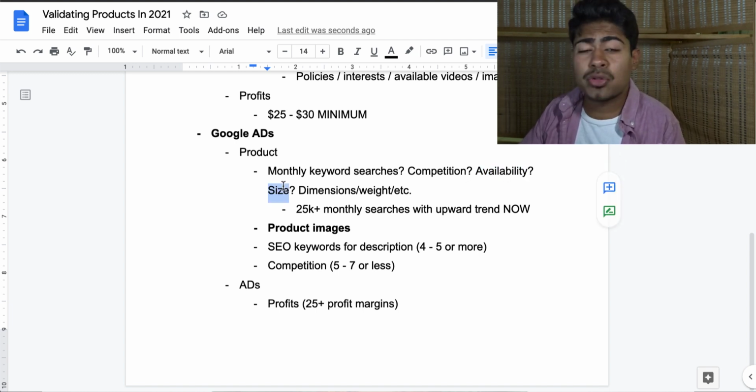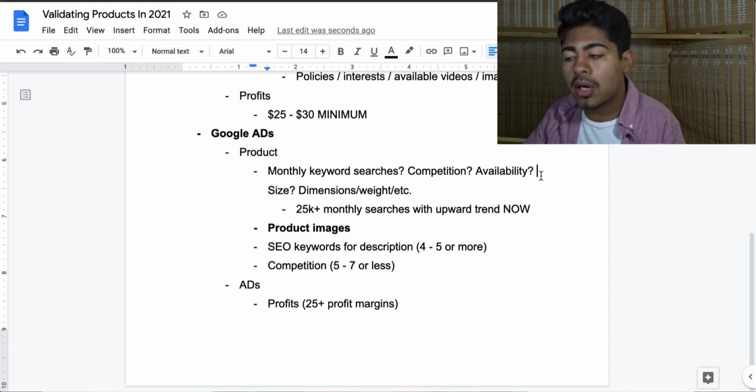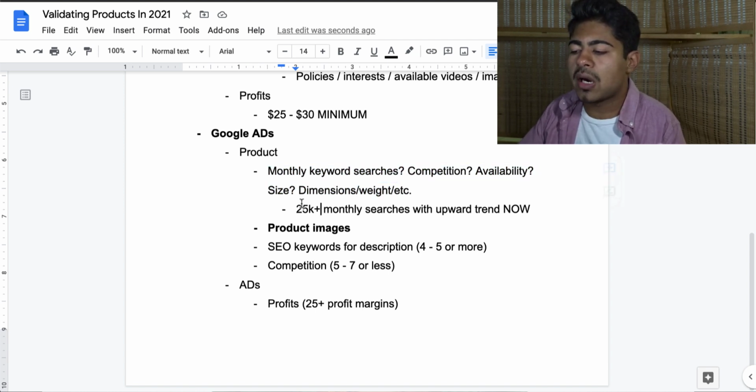In addition, is it too big of a product? What is the size? What are the dimensions, weights, etc.? This is where we ask similar questions to what we would with Facebook, but here is the real difference, and you want to really make sure that you're answering these questions up to par and following the set metrics which I'm about to mention. The first metric for monthly keyword searches is, are there more than 25,000 monthly searches with an upward trend right now? And by right now, I mean within the past 2 to 3 months.